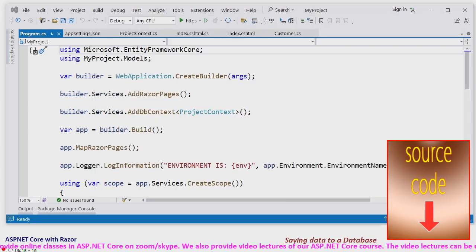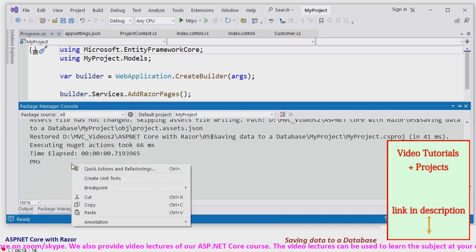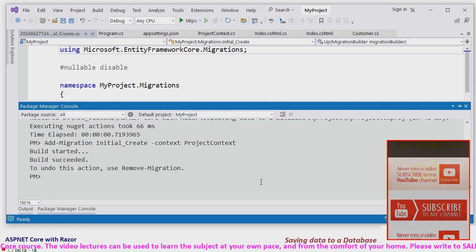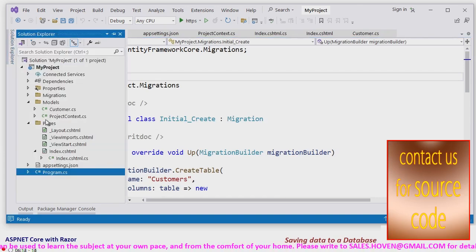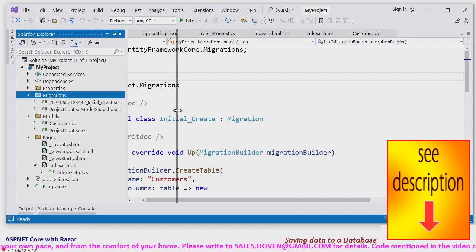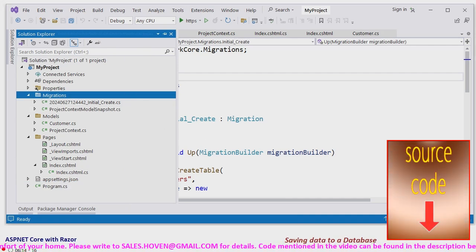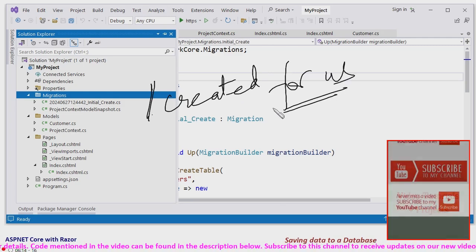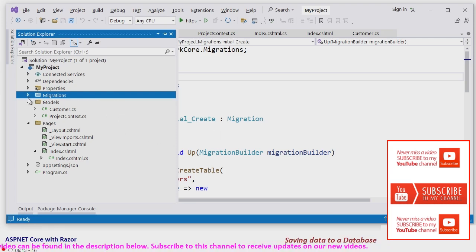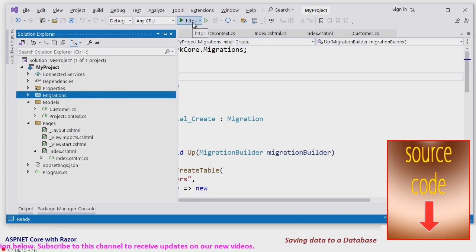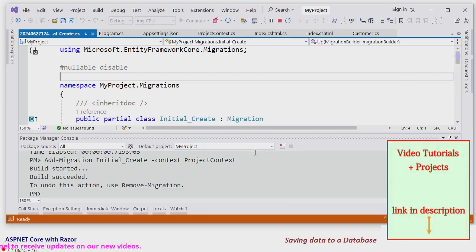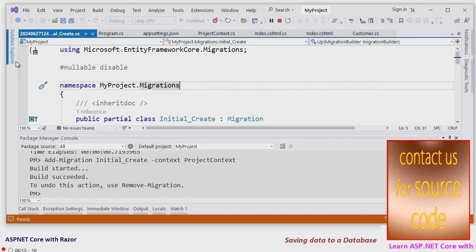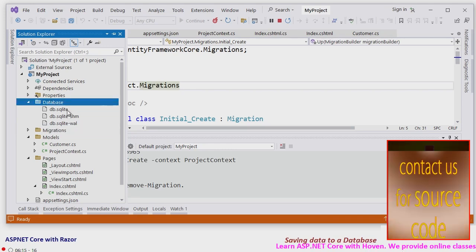I've copied it and I'll bring it to the package manager console, paste it and hit enter. It will take some time and will say it's done, succeeded. And what actually happens is a migrations folder is created with two automatically created files. So this you can read yourself. It contains some table logic. So it is already created for us. And now if we run this project, the window opens and the database folder, and the database is now created for us.